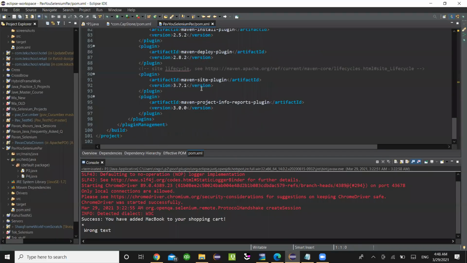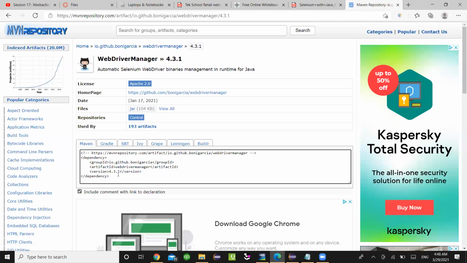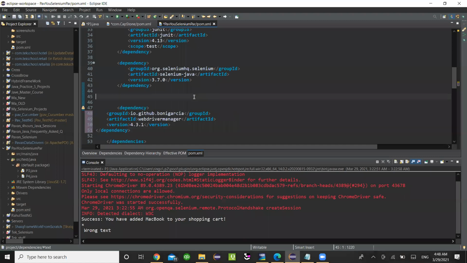Then I went here. See, I have the WebDriver Manager. It's 3.6.2. The WebDriver Manager I have here is 4.3.1. Then I copied the WebDriver Manager here. The same thing. Now I copied it again. Once I copied this here, see, I have Selenium.